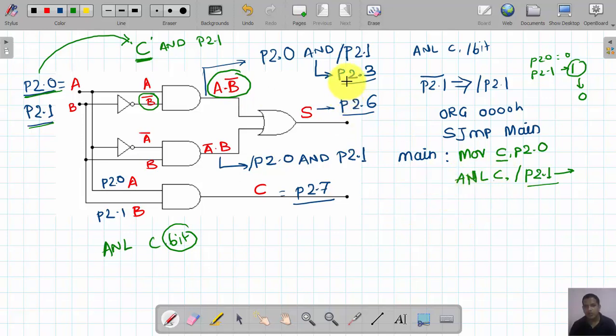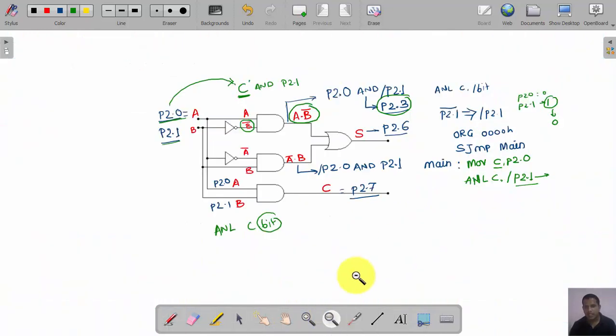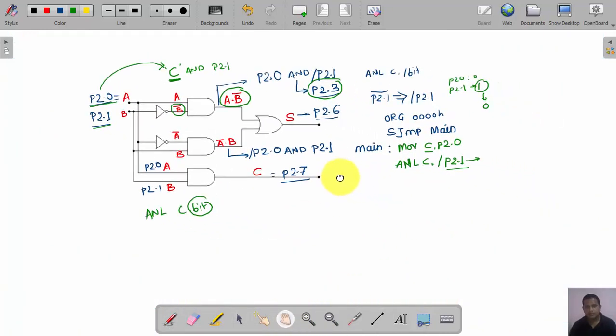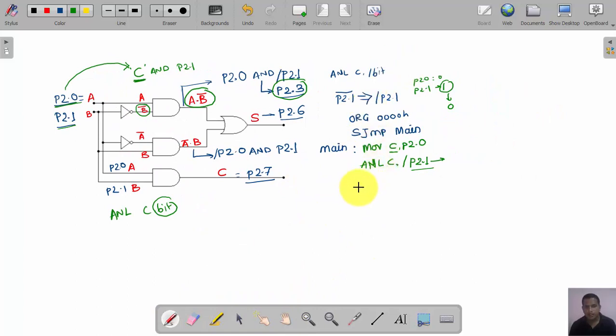Now we are going to move this to p2.3. So for that I am going to write here: move p2.3 comma C. So what is it going to hold? It is going to hold p2.0 ANDed with p2.1 bar, which, as per our explanation, is a and b bar. So this is the result, and this result is now held by p2.3.